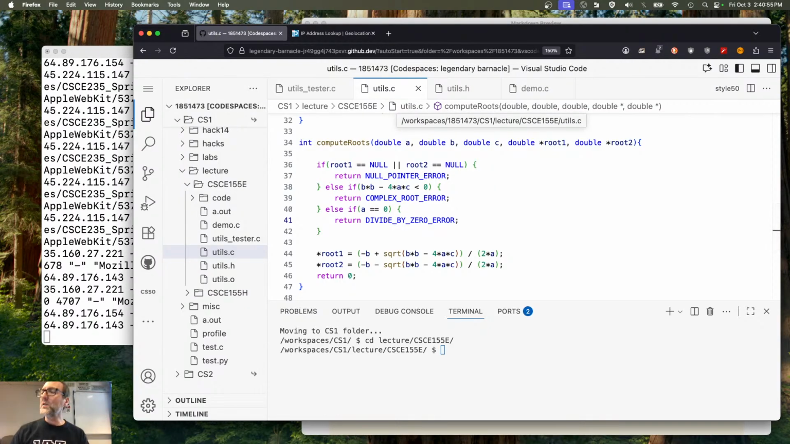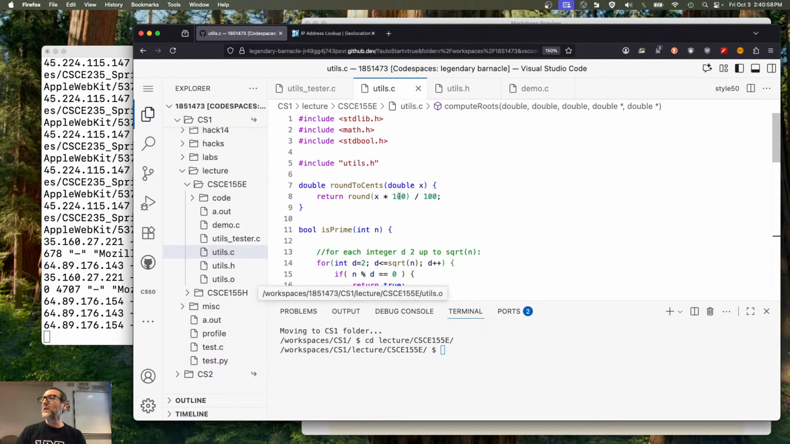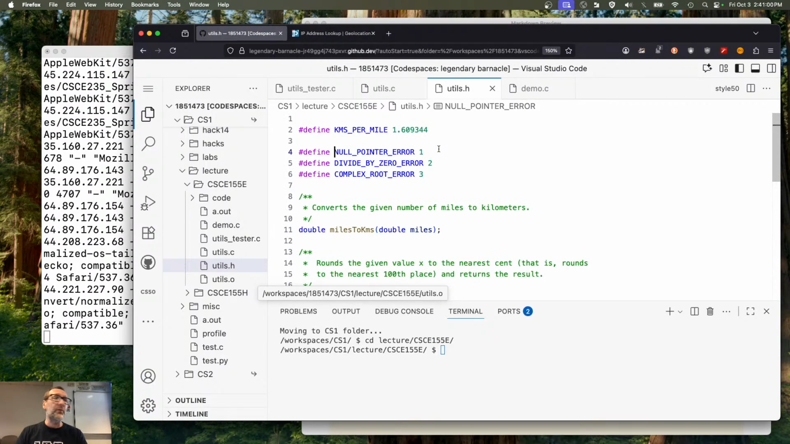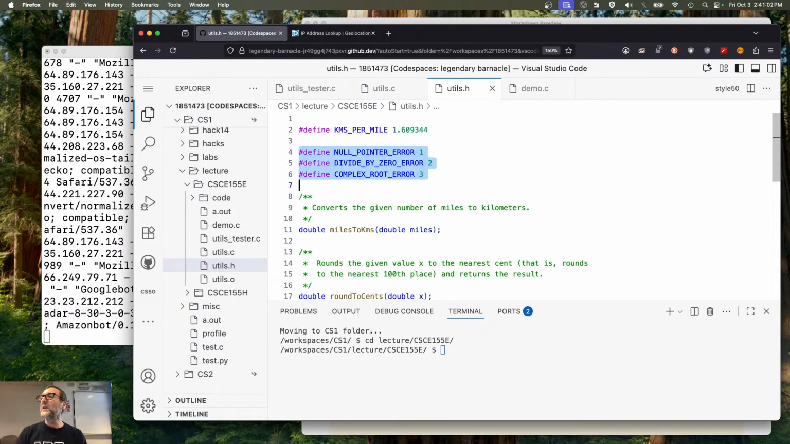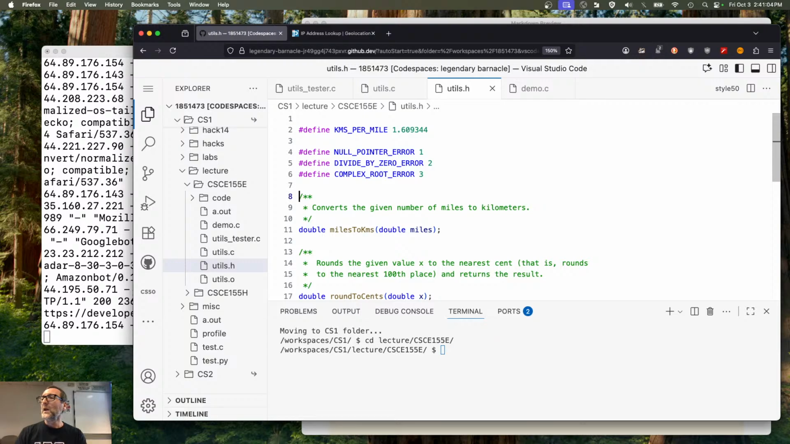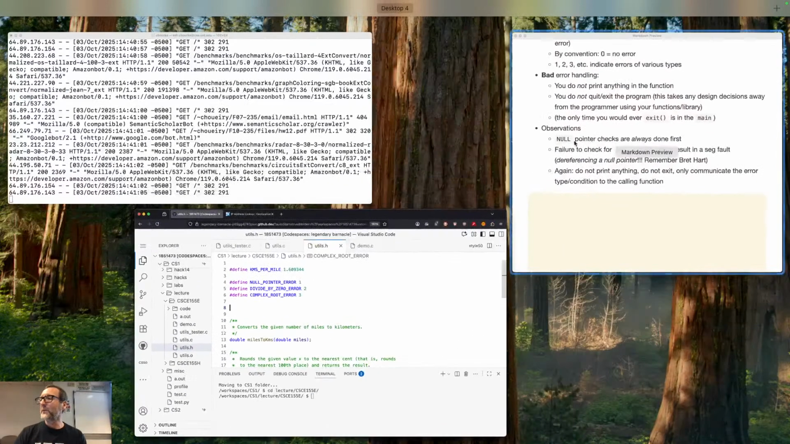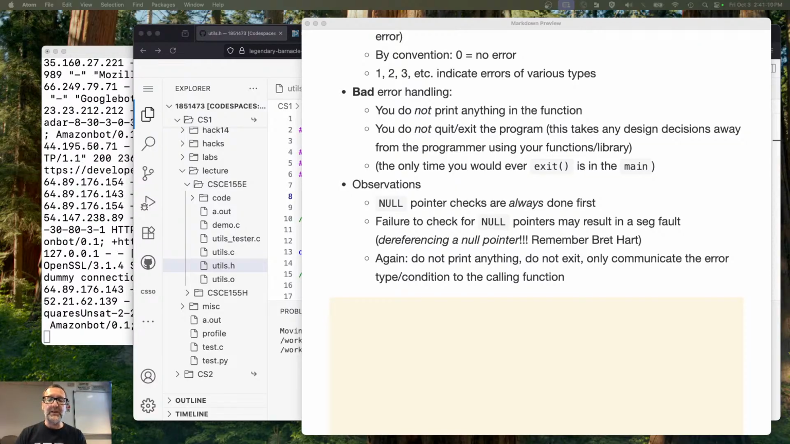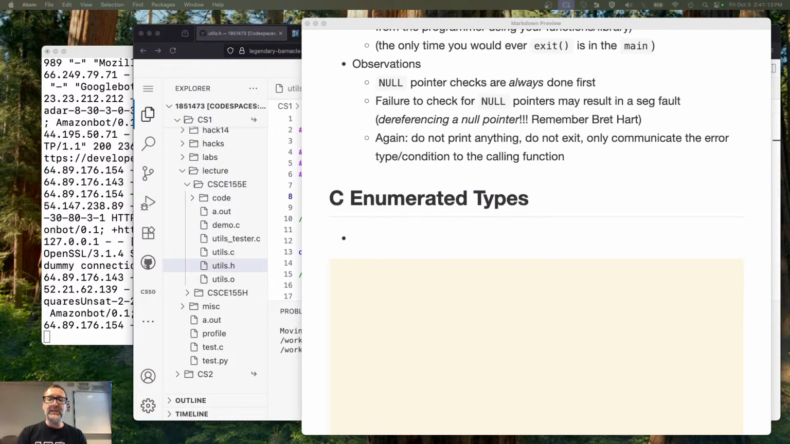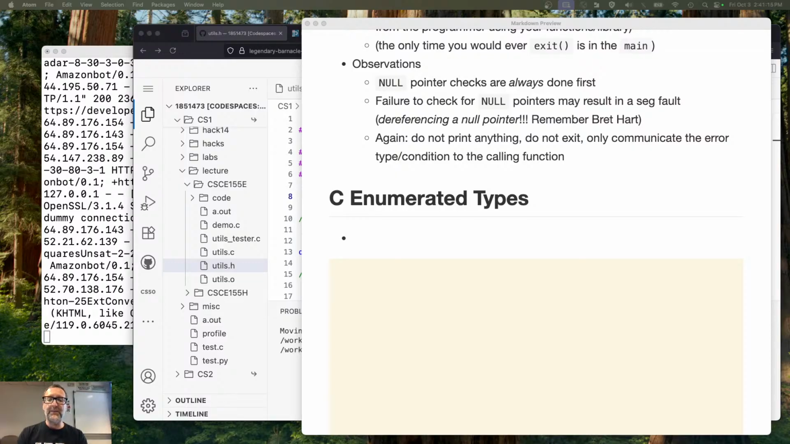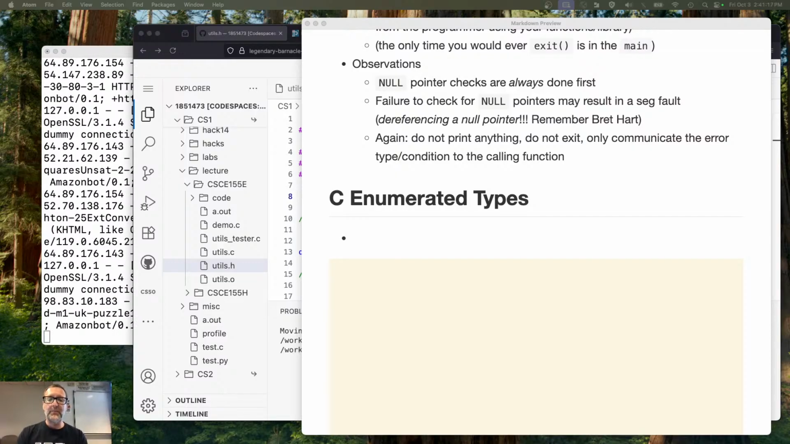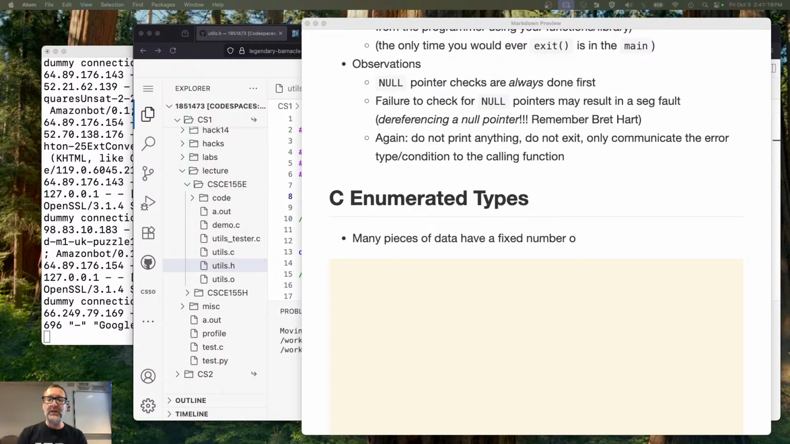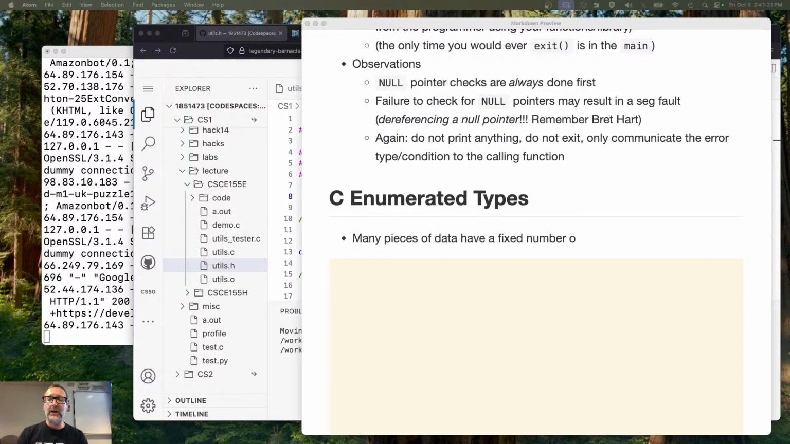Now, what I'm going to do is show you a little bit better way of doing this. What we were doing before was perfectly fine in a lot of respects, using a bunch of defines, okay? Here's an alternative way of doing it, and that's going to require a new concept called an enumerated type in C, right? So many pieces of data have a fixed number of limited possible values.